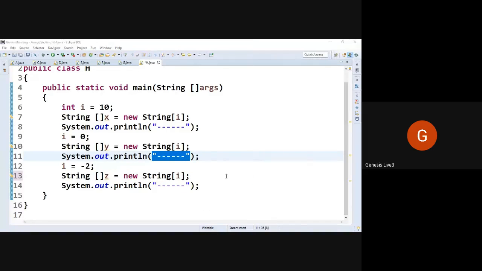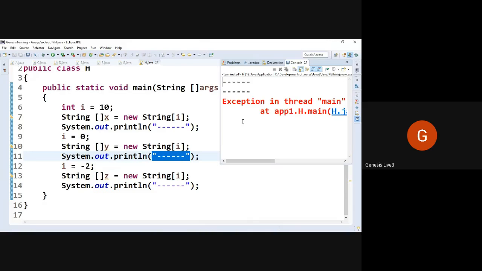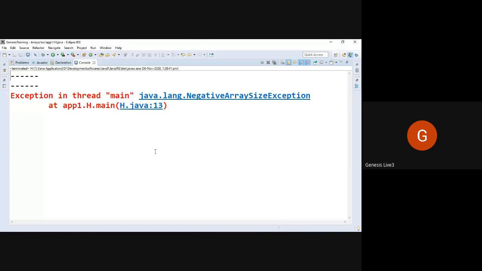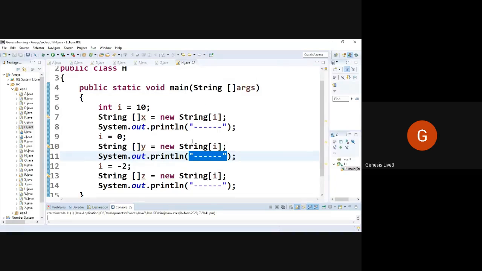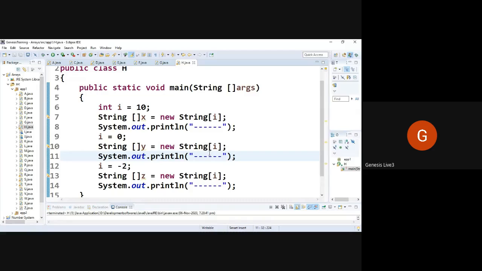Run as Java application. What is the name of the exception? That is negative array size. I cannot declare an array with a negative size. It cannot have a size that is a negative integer.